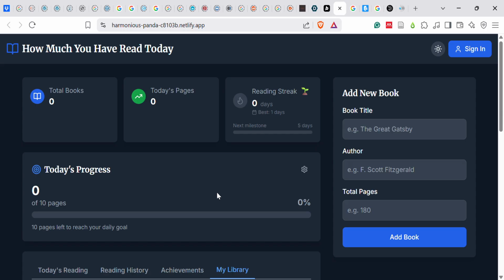Okay, so today we're going to review a project called How Much You've Read Today. This application was inspired by the realization that in my day-to-day life, I spend more and more time looking at screens, but I read less and less. To improve my reading habits, I wanted to keep track of how much I read and find a way to encourage myself to read more.